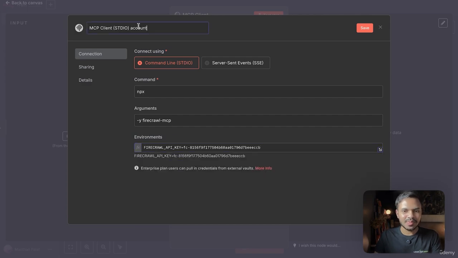And now let's rename our credentials. We can say Firecrawl. Then click on save. That's all you need to do. Again, for commands, most of the time it will be npx. For arguments, every server has different kinds of arguments.